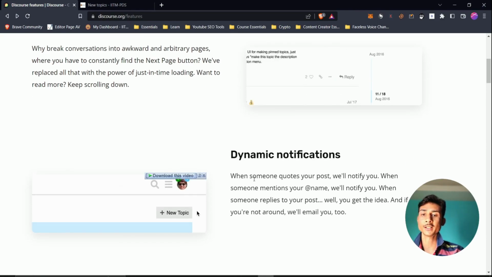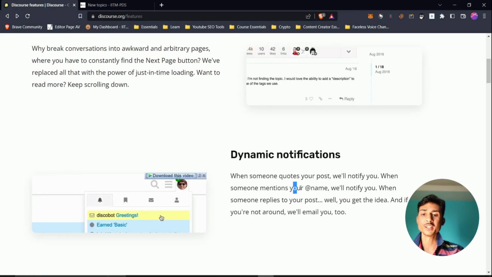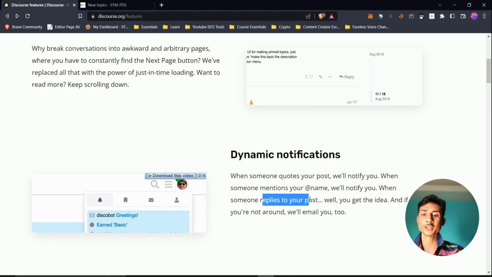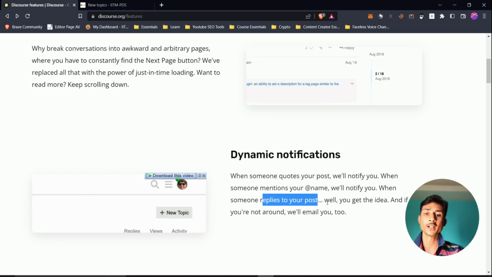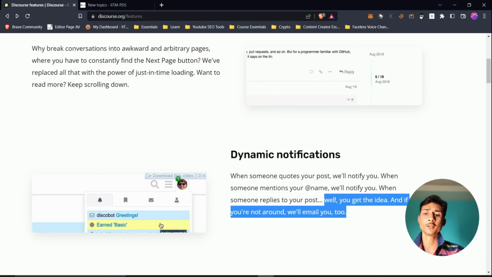We have already seen that if someone quotes your post or mentions your name or replies to your post, then you will automatically be notified. And again, if you are not around, then you will also get an email.